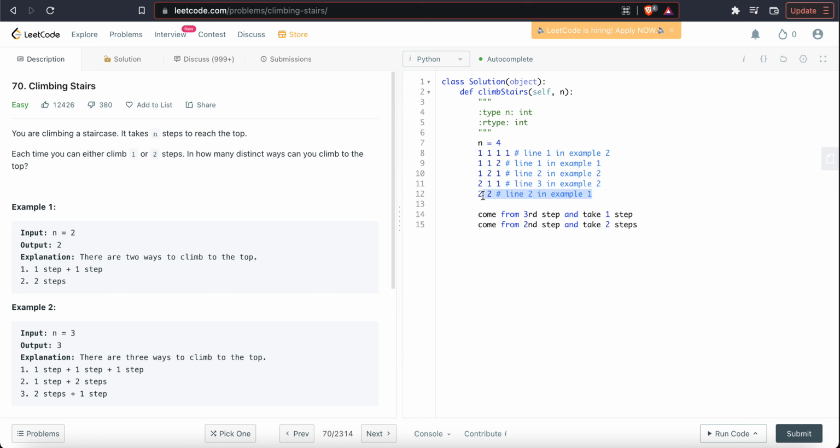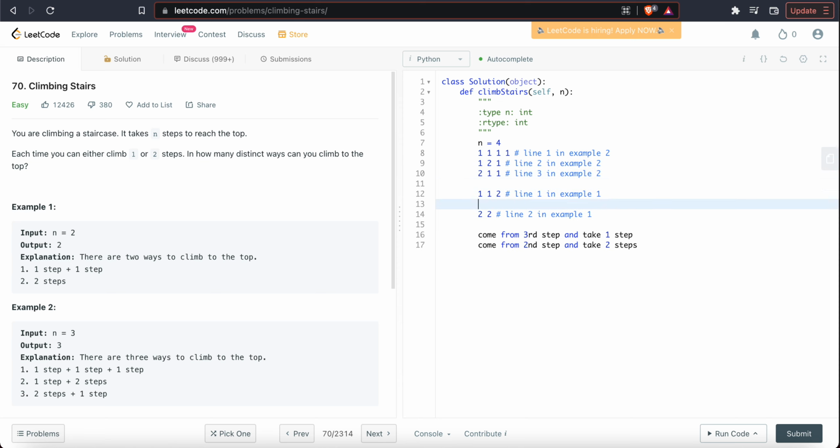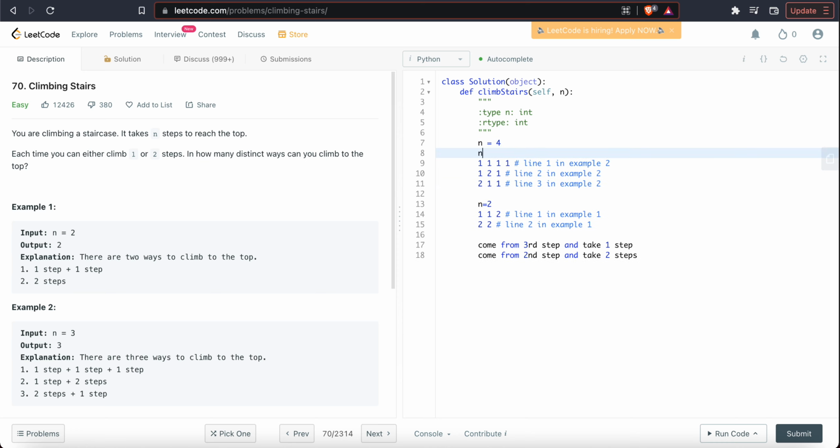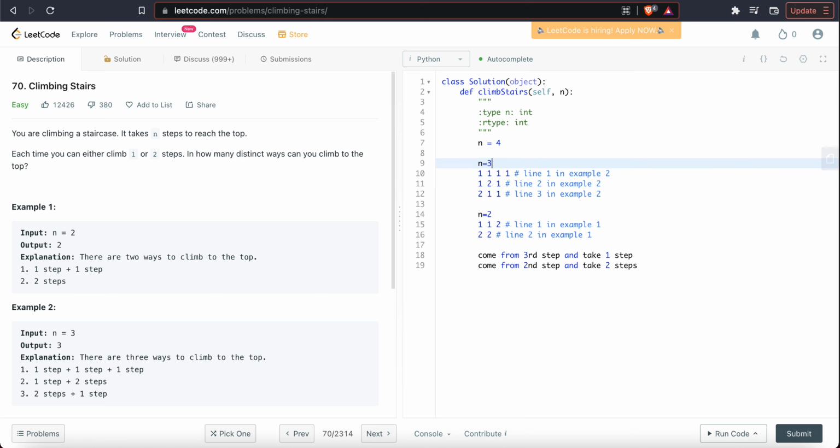And if we can actually regroup them together, what we can see is that example 1 represents n equals 2, and this is n equals 3. So as we can see, in n equals 3, we take 1 step. So that will be the last one. So it will be this one, and this one. And for n equals 2, we take 2 steps. So the last element in the row is a 2.